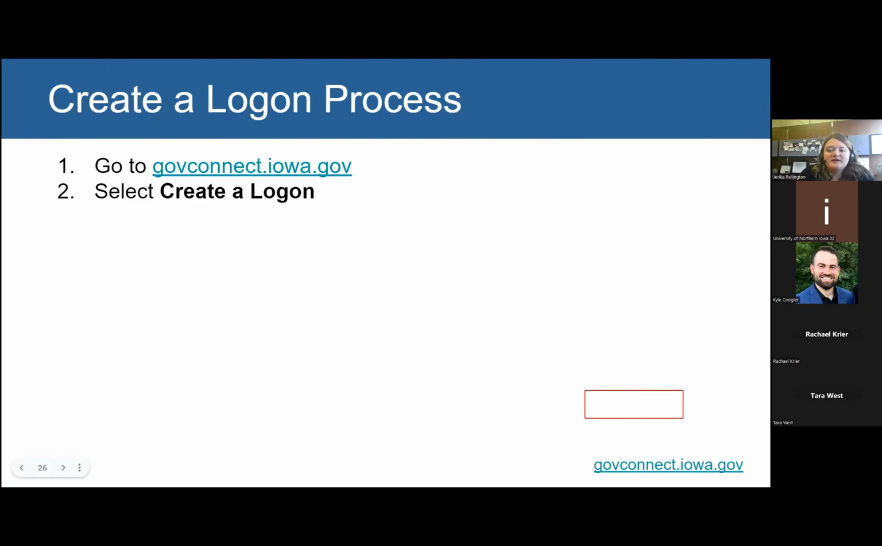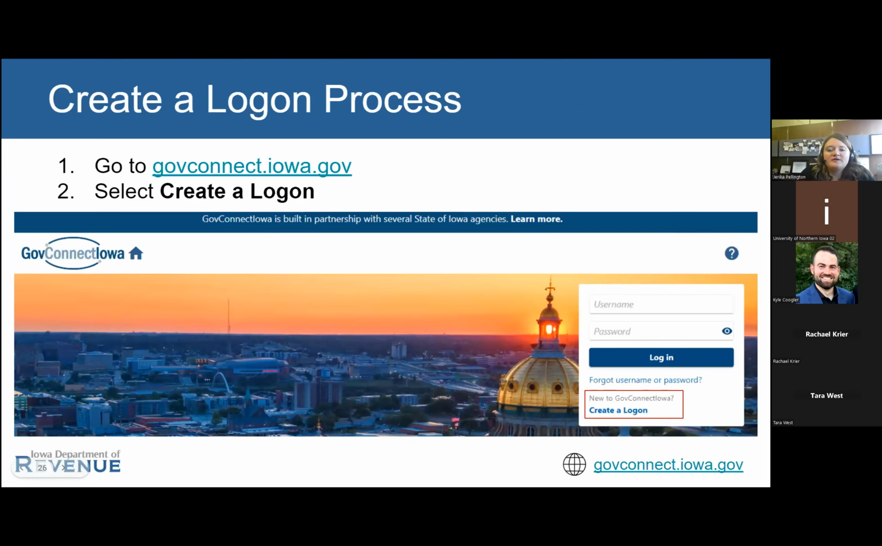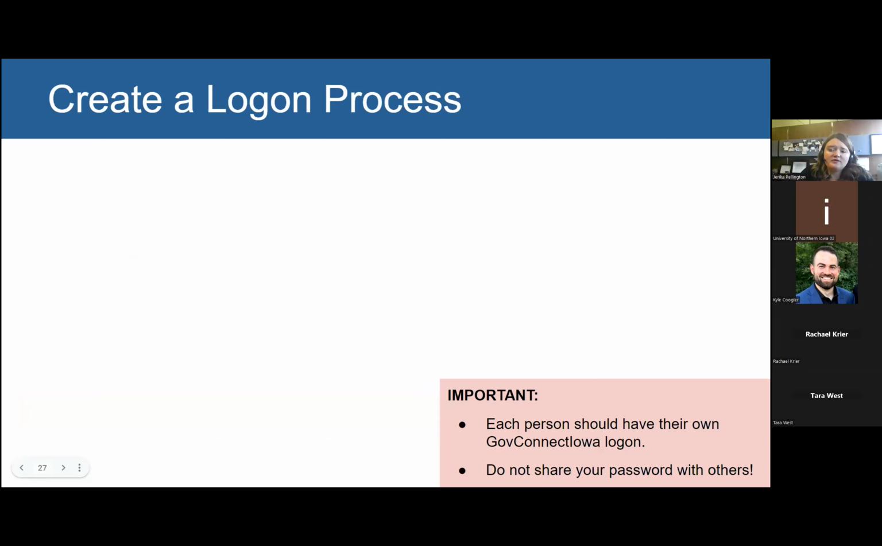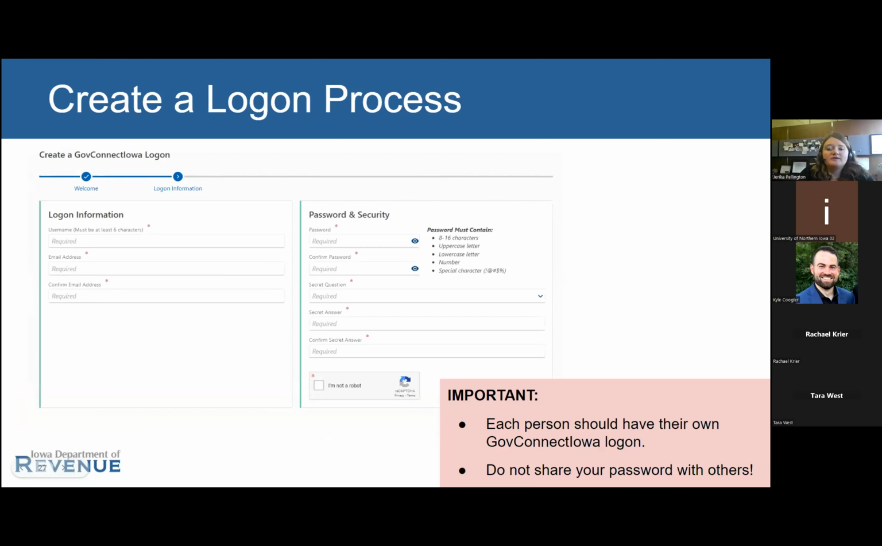So the first step is that you would go to the GovConnect Iowa homepage, and you're going to look for the section that says create a logon. Then you would be asked to enter the profile information. This looks similar to most websites when you're creating a profile. You are required to have a username, email address, password, secret question and answer. That's pretty basic. One thing that I will note here is that the expectation on GovConnect Iowa is that each person should have their own GovConnect Iowa logon. This means that we recommend not sharing your password with others.